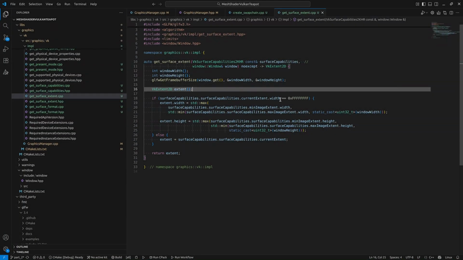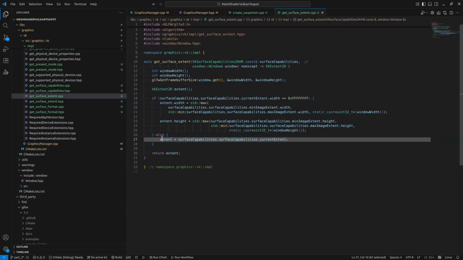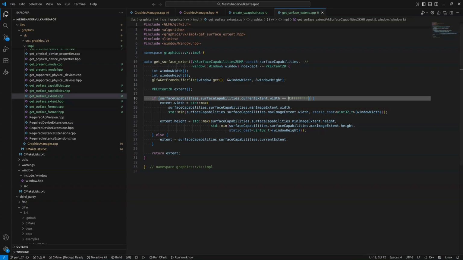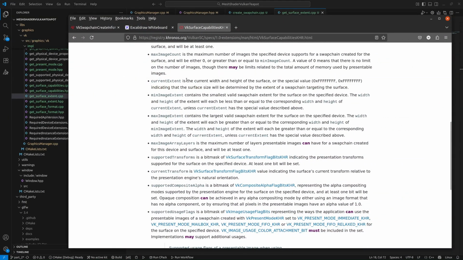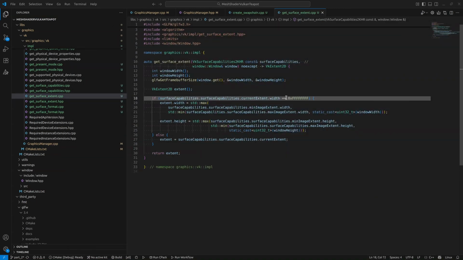Inside the function, we need to handle two cases. The first case, where the system tells us the size of the surface. We have to obey this and use whatever it says. In the second case, this value has a special meaning, and this is indicated in the specification. The current extent indicates the surface size or a special value. In this case, we need to choose the size by ourselves.